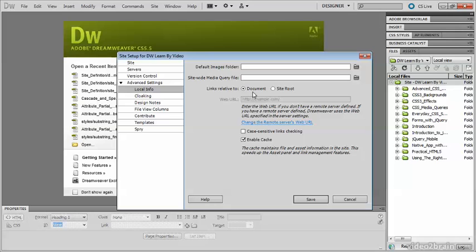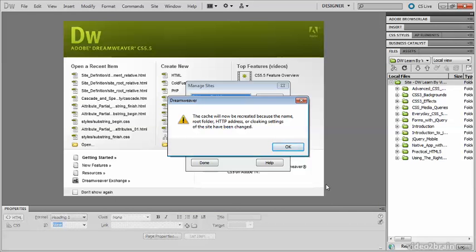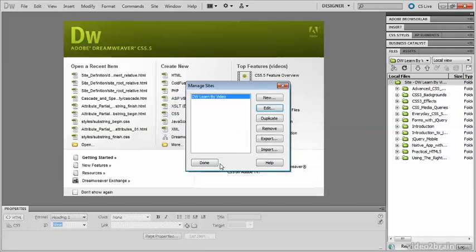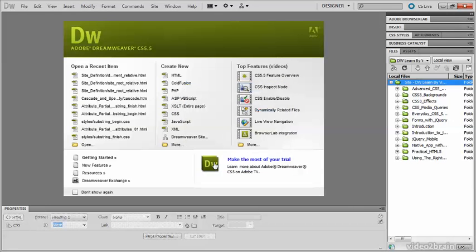The default setting is to have links relative to the document, but if you want to have links relative to the site root, select this radio button here. I'm going to leave it at links relative to document, and then just click Save. And because you've made changes, Dreamweaver updates the cache for your local site. Just click OK. And when you've finished, click Done. If you're not sure about the difference between links relative to the document and links relative to the site root, let me show you a couple of files which will demonstrate the difference.